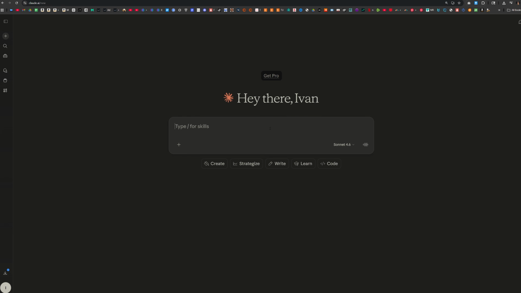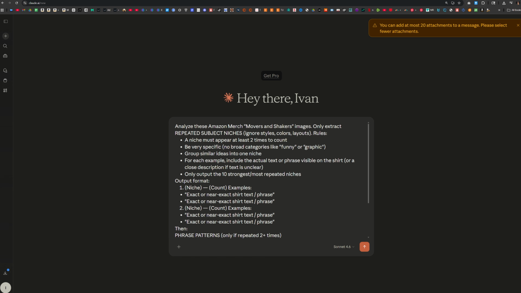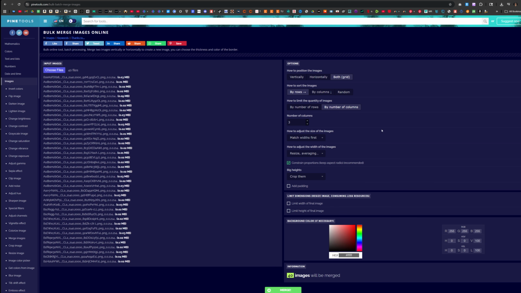Now I pasted my prompt into Claude, but it has an upload limit, so I had to combine the images into single sheets or large grids, basically collages, so it would analyze the 250 designs at once. To do this, I used the bulk merge images tool on pinetools.com. Dragging the images, I did about 40 at a time.